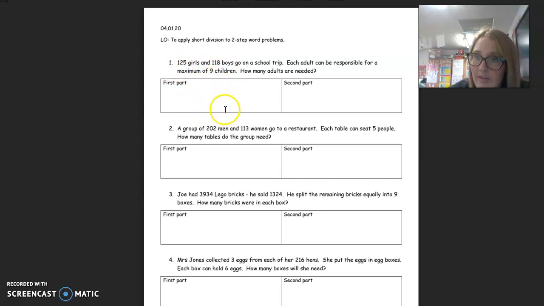Then the answer is going to come into your second part, and you are going to be dividing that by 9 to see how many adults are needed for the trip. Okay, so with all of these, this first part is going to be a different operation. So it might be multiplying, it might be taking away, or it might be adding. Okay, but then your second part is going to be dividing. So you need to work out what you're doing with those 3 different numbers that are within your word problem.